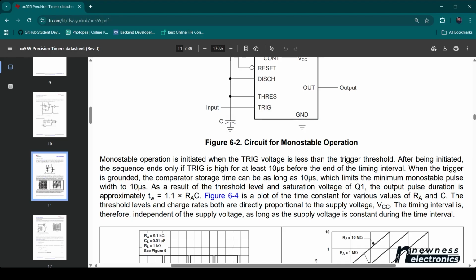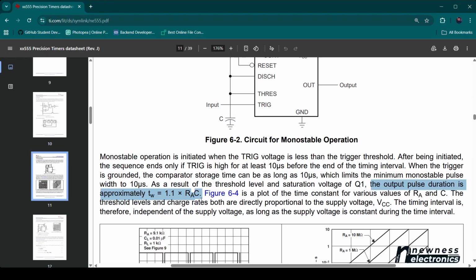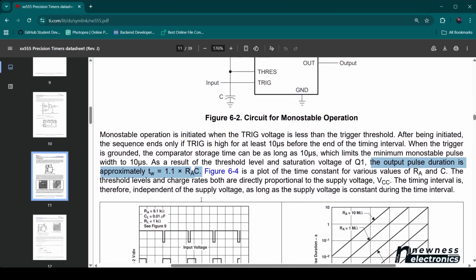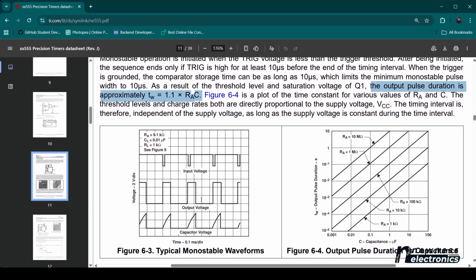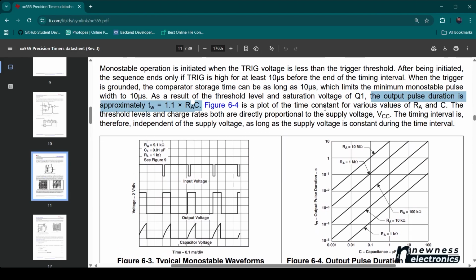As a result of the threshold level and saturation voltage of Q1, the output pulse, this is what we are looking for. The output pulse duration is approximately 1.1 multiplied by RA times C. Do you get that? So the approximate pulse duration, the length of that timing, is given by 1.1 multiplied by RC. Do you get? Figure 6.4 is a plot of the time constant for various values of RA and C.